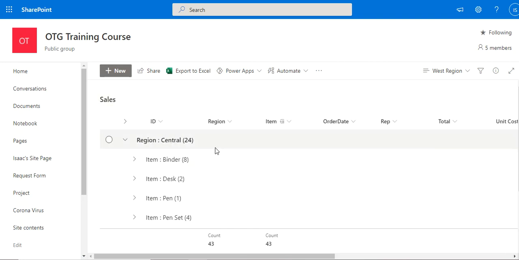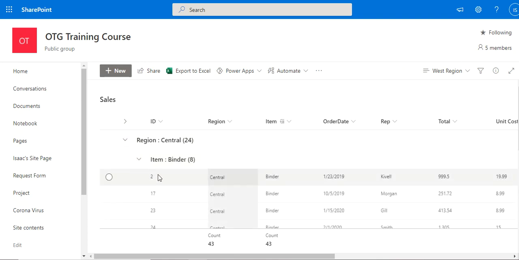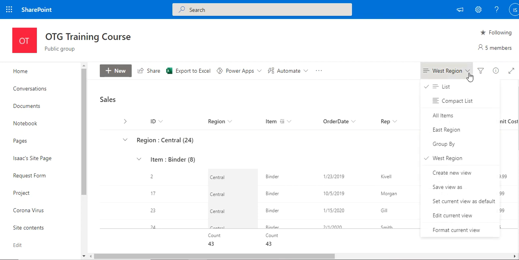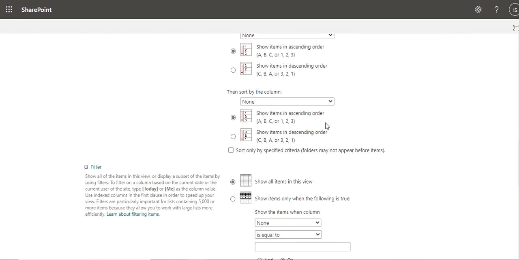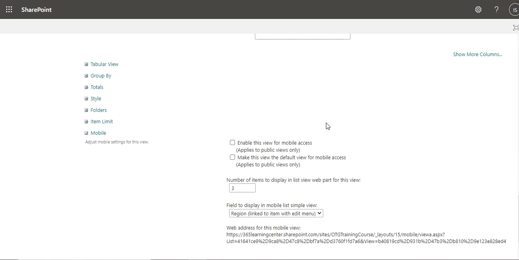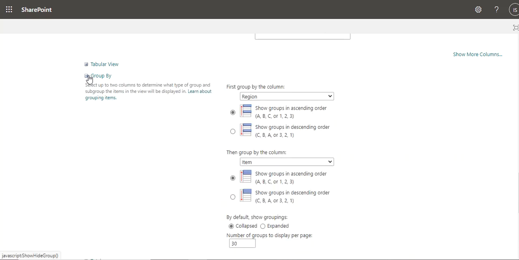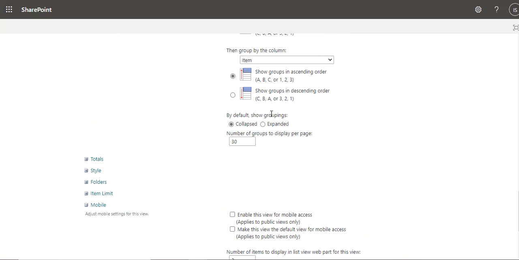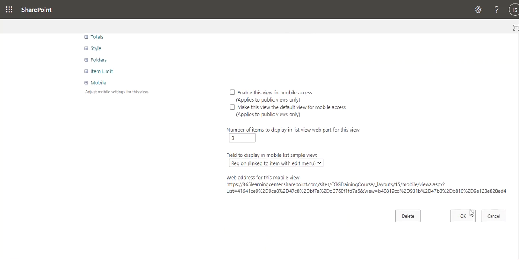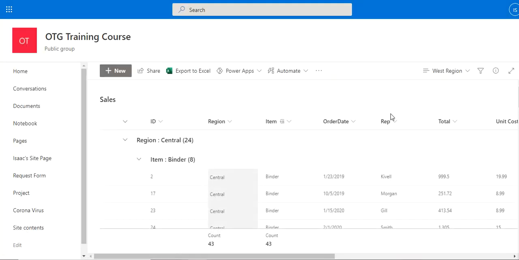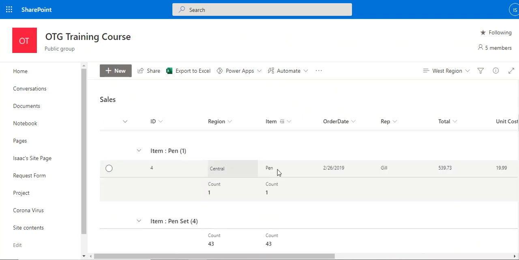So now that you see how that works, let's come back up here. I want to show you something else. What if I wanted everything by default to be expanded? So I'm going to come back up here, and you can do this same thing in the classic as well. Edit current view. Scroll all the way down, and in the group by section, see right now it says by default show groupings collapsed, but I want it to be expanded. Come down here, click OK. And there you have it. It's expanded.